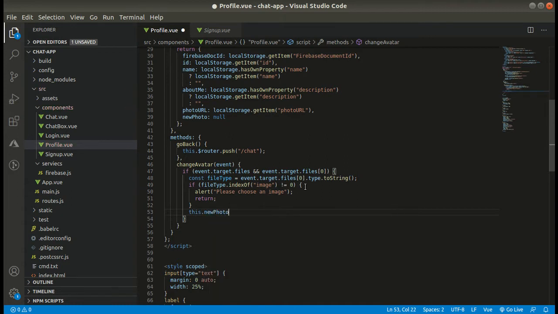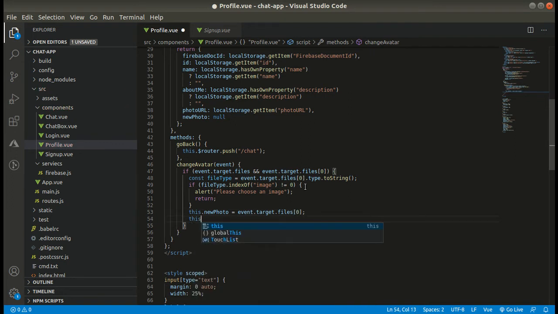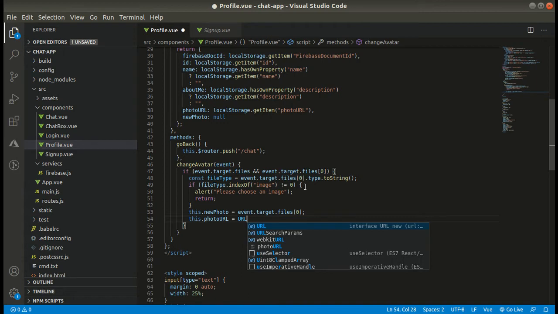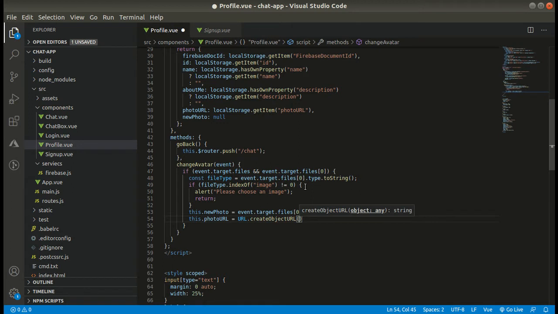Or else what we can do is we will simply store that object, like this.newPhoto equals event.target.files at the 0th index. And we will also create an object URL, so that we can show a temporary image to the user.